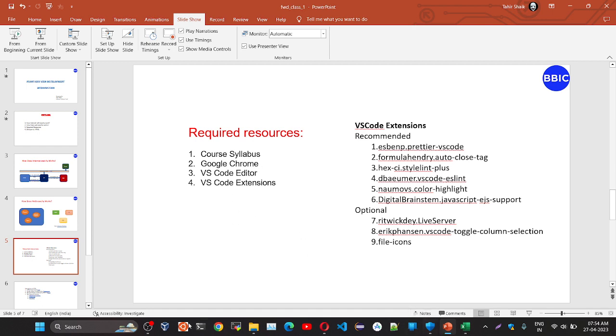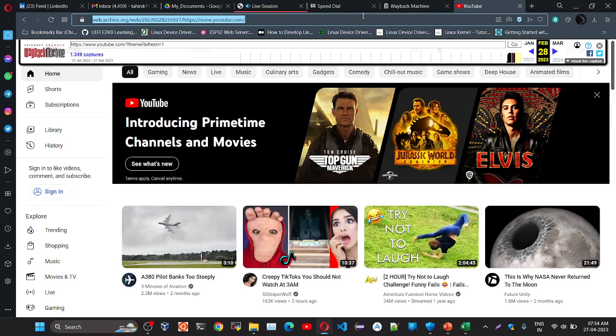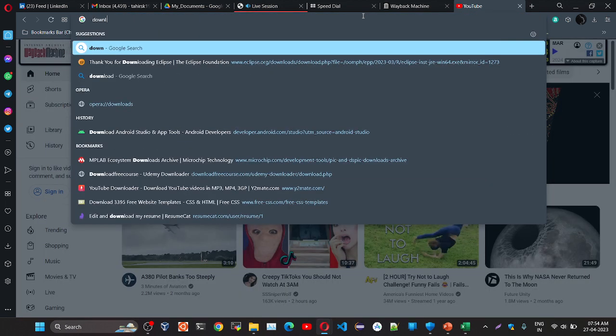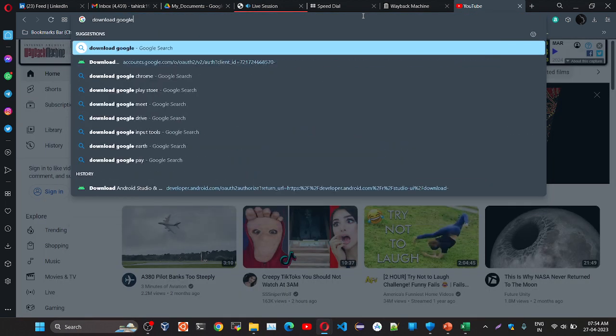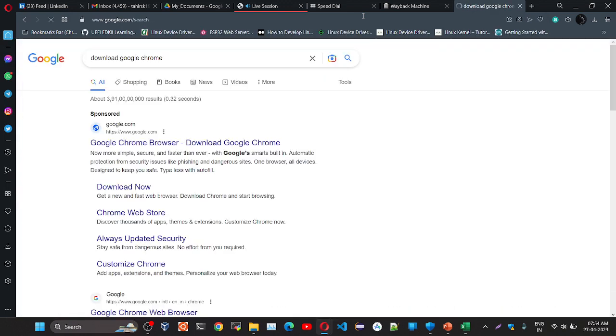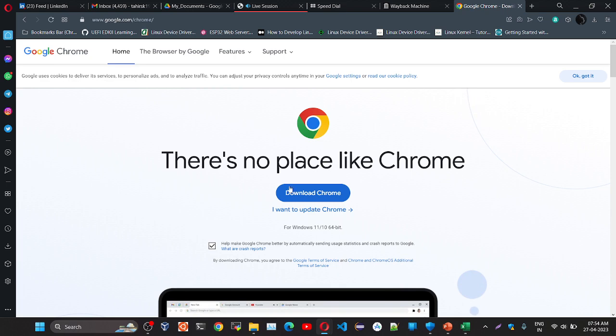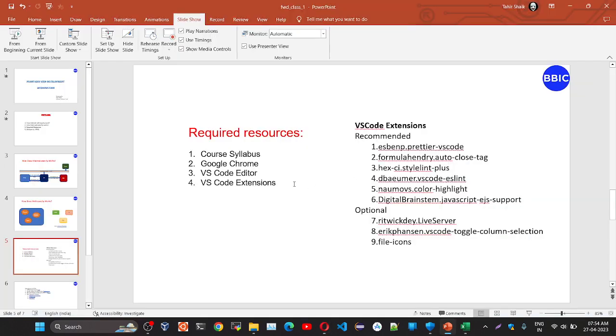So everyone please install. I think in most laptops Google Chrome will be there. If Google Chrome is not there, you can just go to the website. Not only Google Chrome, any browser is enough, but better to have Google Chrome because we have some extensions which will be useful for us. You can just download Google Chrome from here if you don't have it.